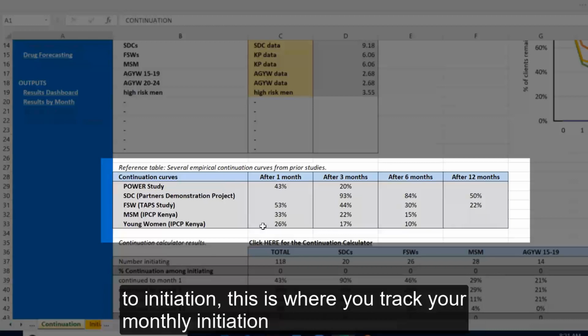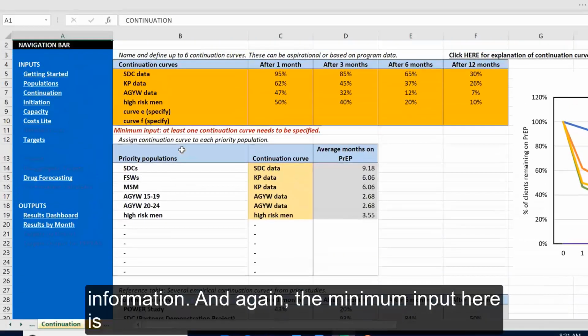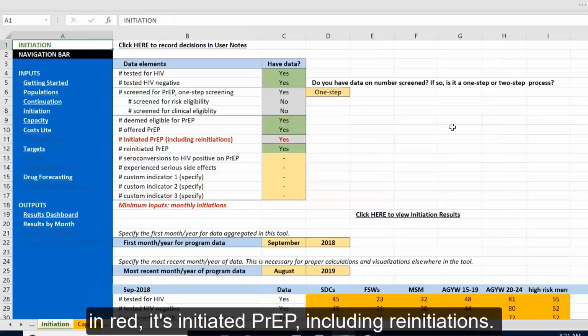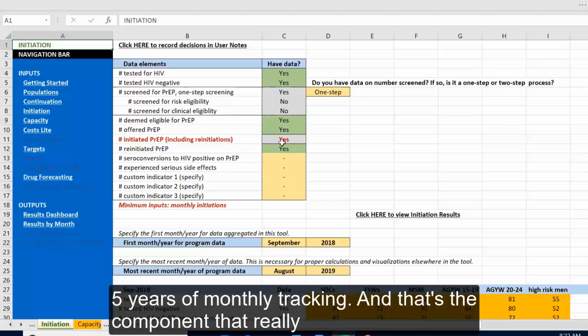Moving right along to initiation. This is where you track your monthly initiation information. And again, the minimum input here is in red. It's initiated PrEP, including reinitiations. And so those you can track each month. There's room for up to 5 years of monthly tracking.